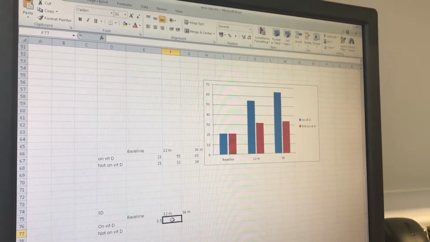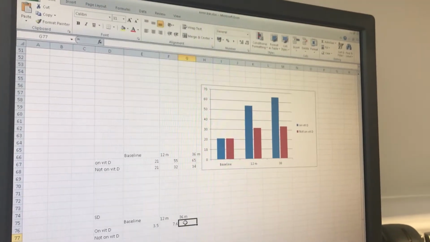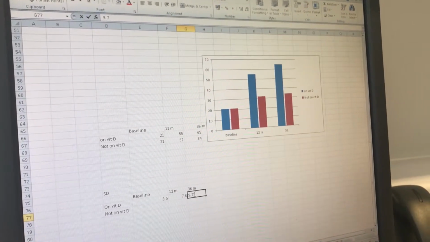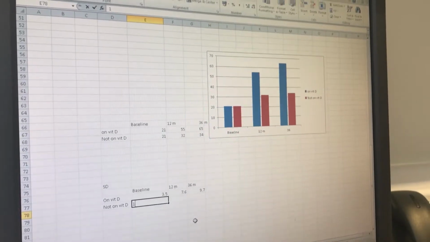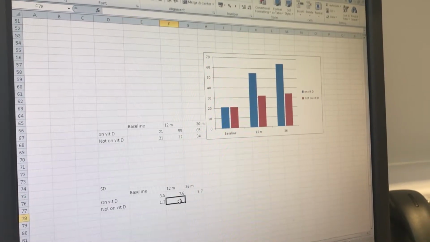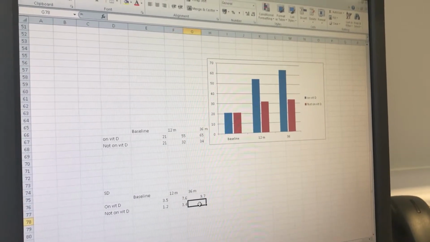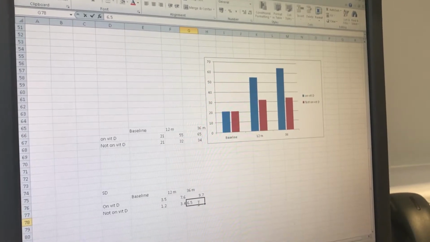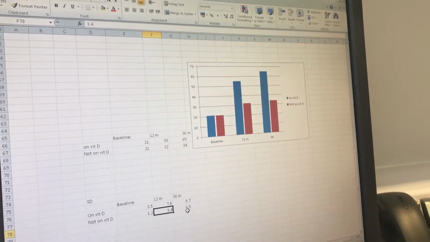12 months, I put 7.6, and in 36 months, for example, 9.7. And not on vitamin D, maybe I put 1.2 just to show the difference. And at 12 months, I put 3.4, and in 36 months, I put 6.5. So this is the standard deviation, and I'm going to add this to the bar chart.